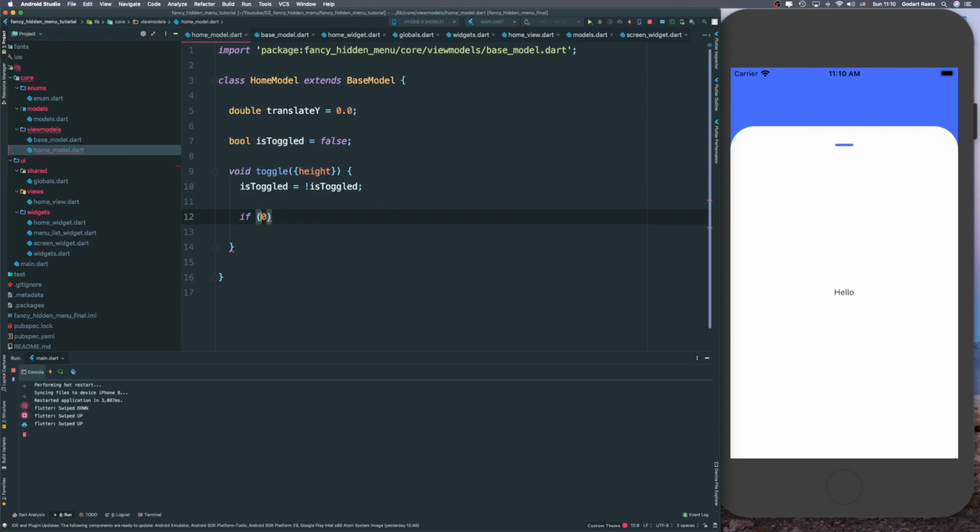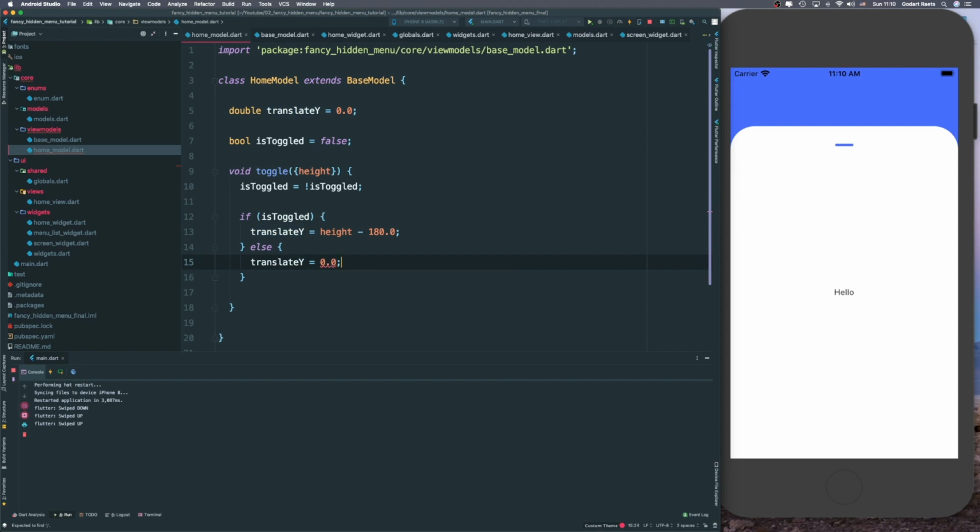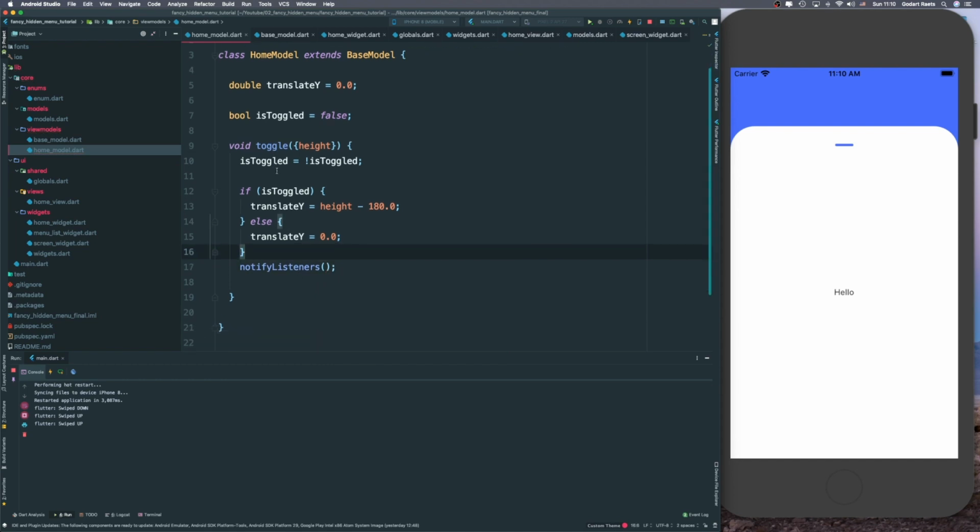Whenever this is toggled, we should be updating our translate Y value to the height, which is gonna move it all the way down, until here. And we want to go a bit up again, so we can subtract something like 180. Otherwise, you want to reset it again, going back all the way up. That's it. Then at the end, we want to notify the listeners to make sure the values actually get updated. And that's it for now.